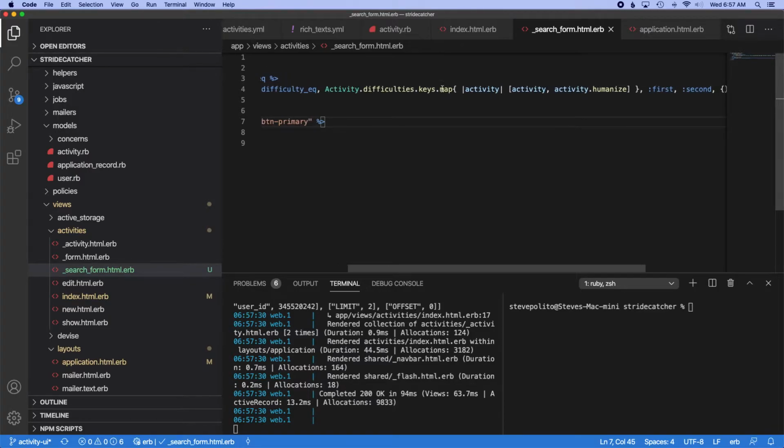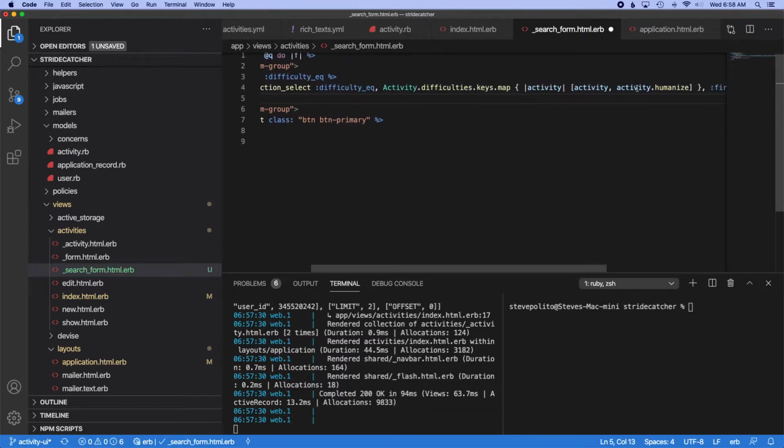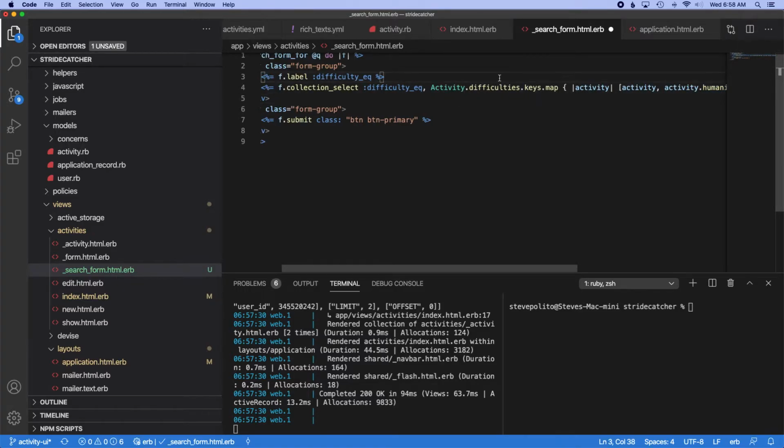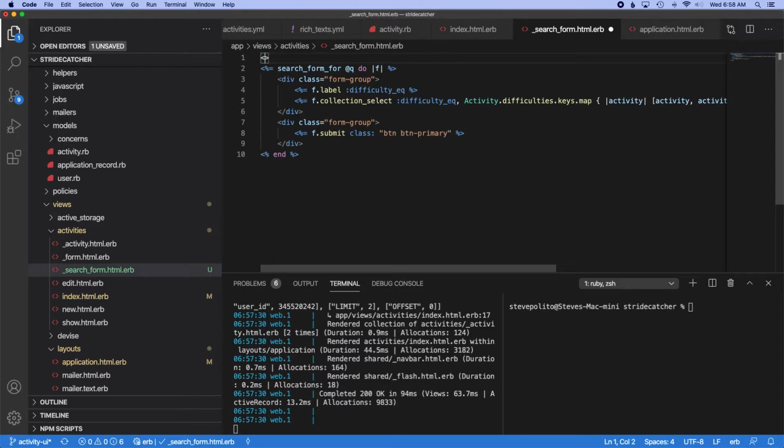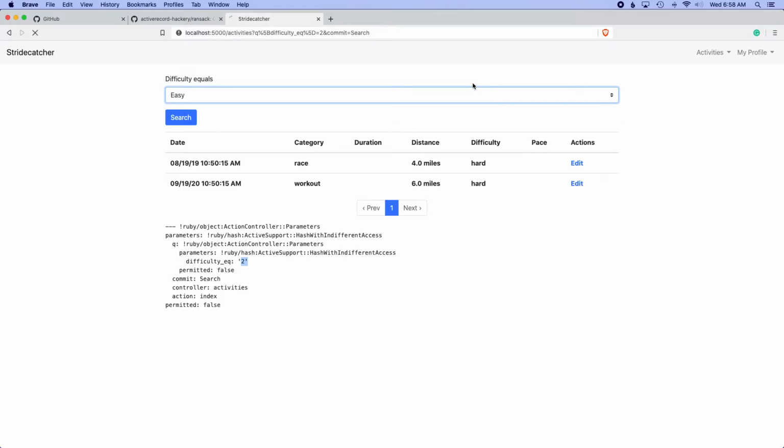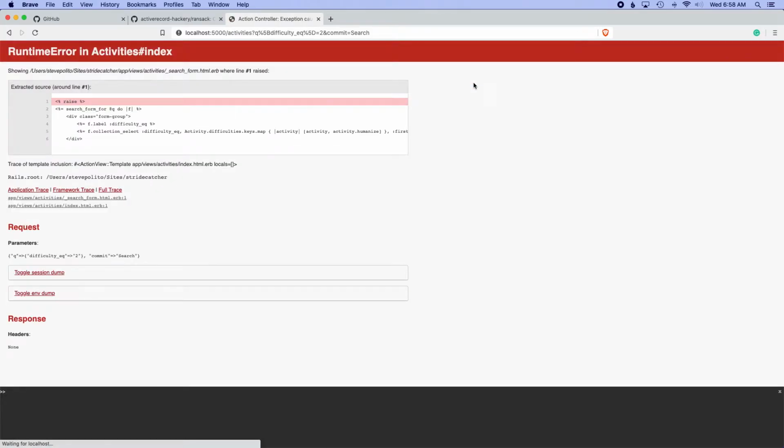Activity.difficulties.keys. I like that we're keeping the humanized version in here. What I don't, I'm just going to throw arrays in here. Maybe we can poke around with this because I just want to get the integer, and I know there's probably a few ways to do that. Activity difficulty, don't use that keys.